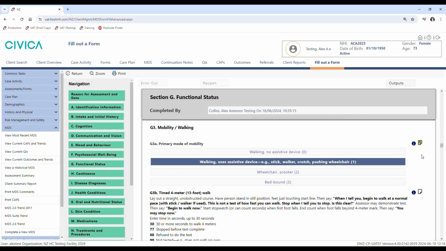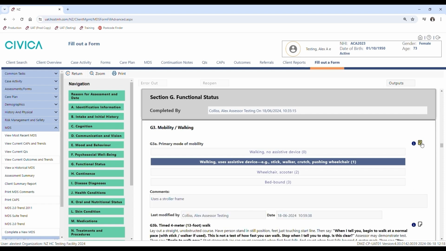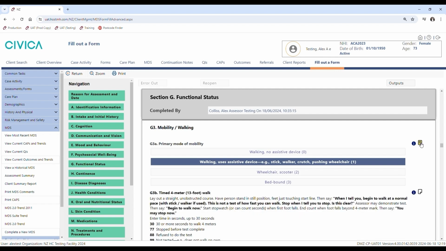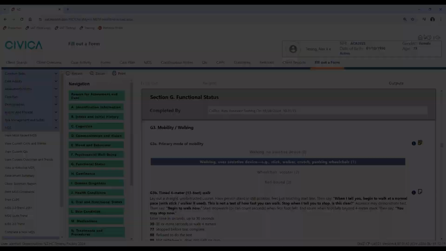Next to this, there is also a little page icon which will either be yellow or white. This is the comments box icon. When it is yellow, it means that the assessor has added some text information to support the coding entered. To read the comments, click once on the comments box icon. A text field appears below the item with the text information. To close it, click on the icon again.